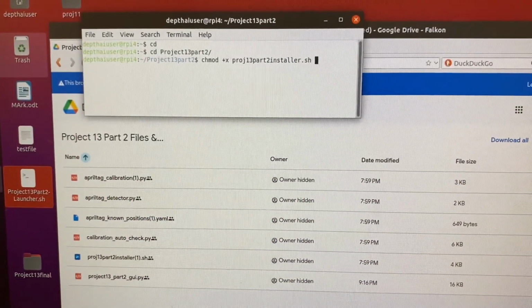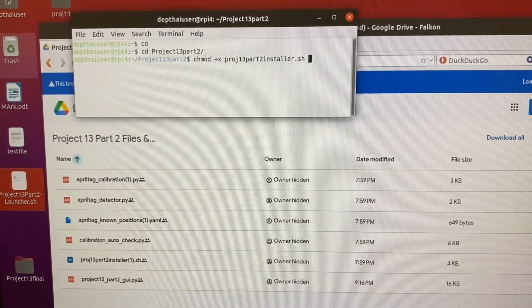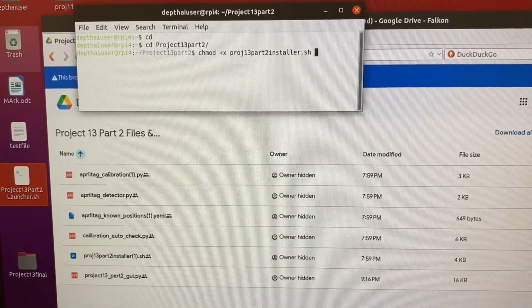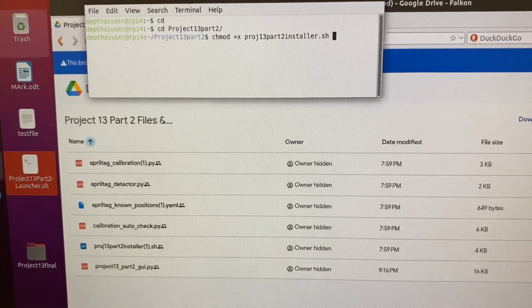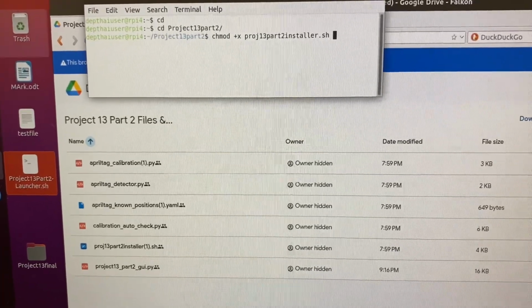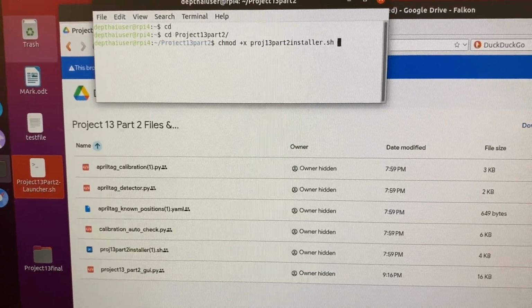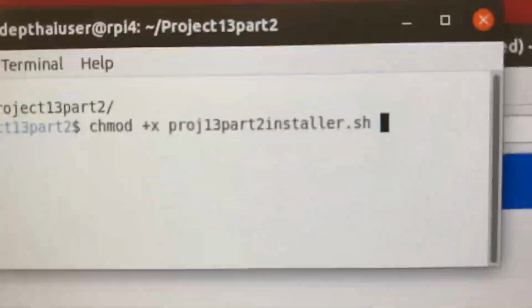For part 2, you need 3 Python scripts and the known positions YAML file. Most students figure out the Python scripts, but sometimes have difficulty with the Python dependencies. The installer bash file will install the Python dependencies needed for part 2. However, for it to run, the user needs to change the file permissions to make it executable using the chmod command as shown right there.